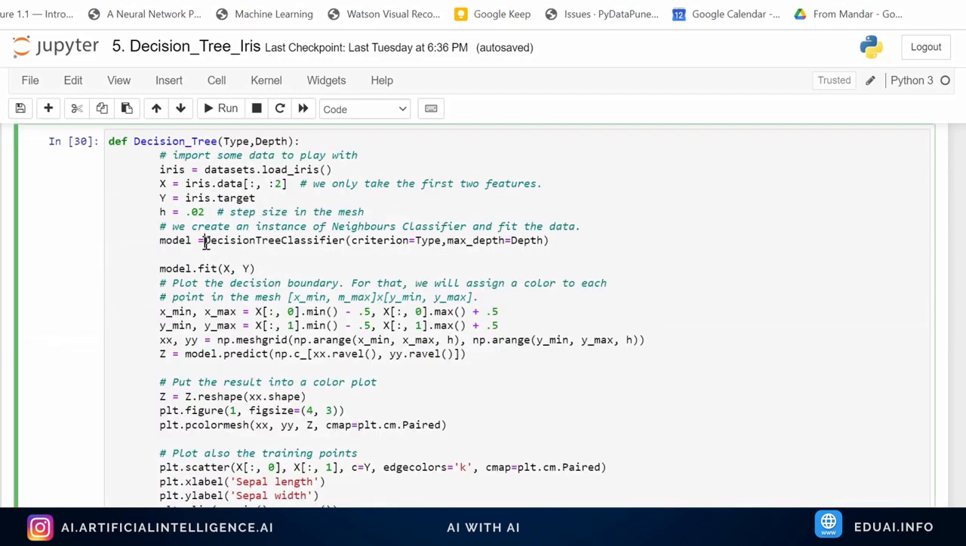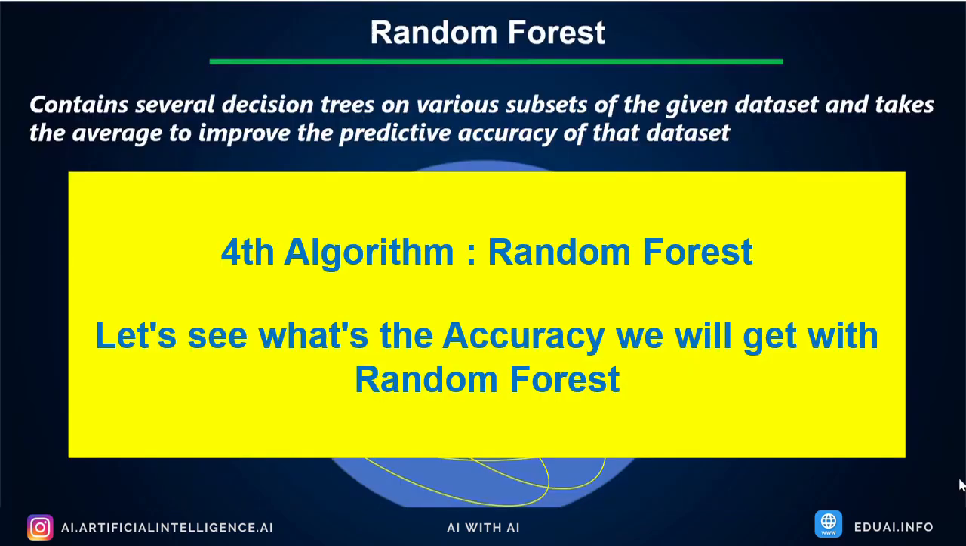Okay, but all we did is a decision tree classifier. The parameters we are dynamically providing, nothing different. You can see there is a function defined. We are just passing the values at runtime. That is all. Quick overview on random forest.